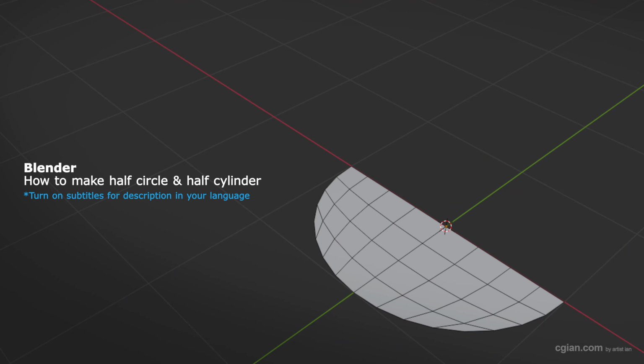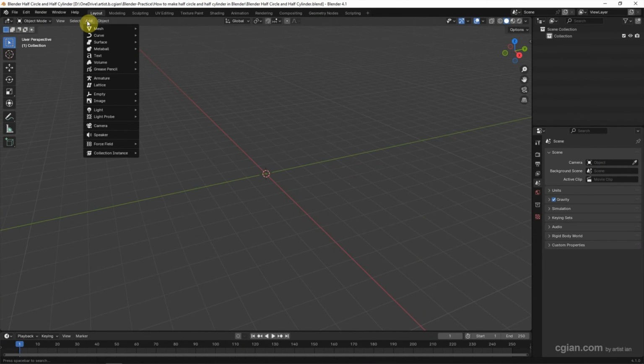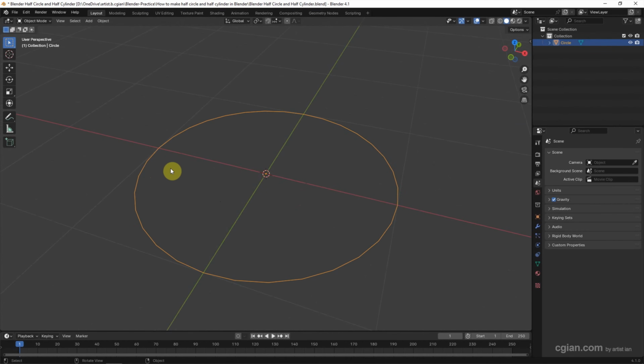Hello, this is a quick video to show how to make a half circle and a half cylinder in Blender. Firstly, we can go to Add, Mesh, and choose Circle. Close up the values, and then we can select the circle and go to Edit Mode.